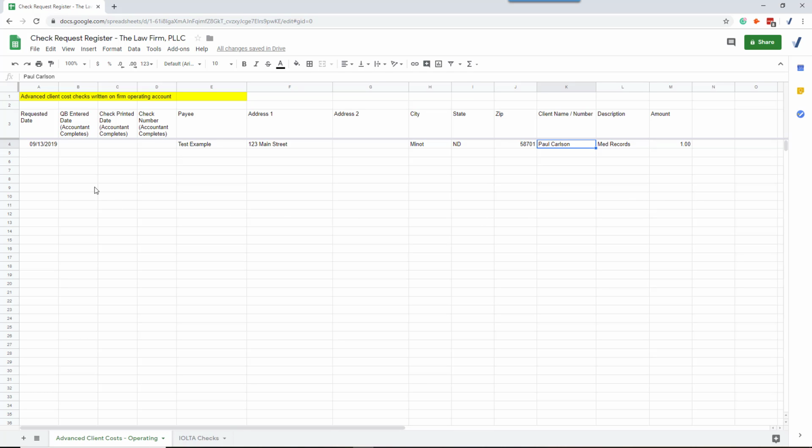My team will check this a couple times a week, and when we see that there's a new request, we will enter the check into the accounting system. We will enter the date that we entered the transaction into QuickBooks, and we'll send you an email saying, hey, the checks are ready to go.